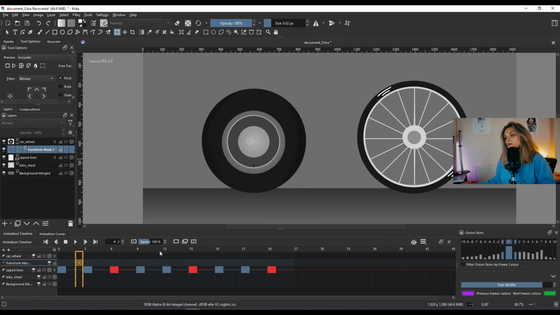Now I heard that some of you are having trouble with adding keyframes to your transform masks. I haven't had that problem, but you can ask Google, and Google has answers. Great. If not, go complain to Krita. I really don't know why it doesn't show you any keyframes. So we have our transform mask on this tire, on this wheel over here.